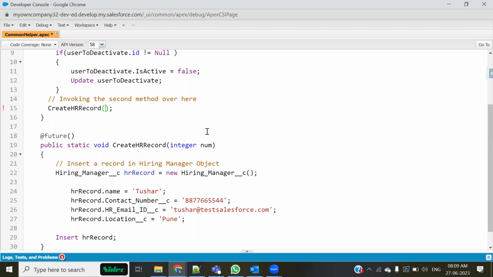Let me give something like 45 to it. Let me try to save that. Let's see what happens. No errors at all. You are calling this method and you have passed a parameter 45 to it. 45 is an integer parameter. That's a primitive parameter, a primitive data type. Integer, string, dates.